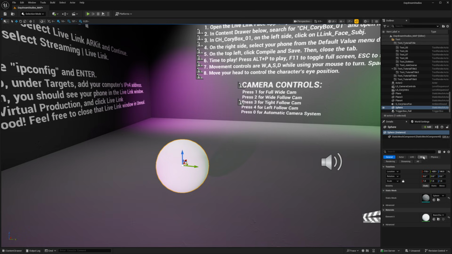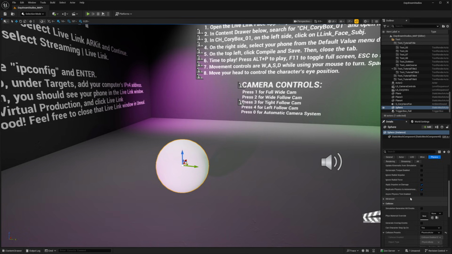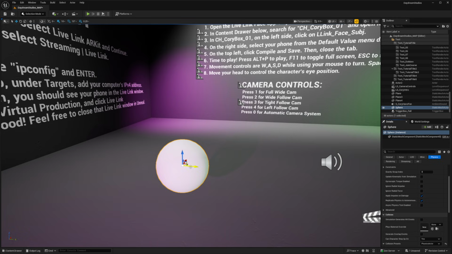But if we see this right here, there's a little tab. It says physics. We're going to click on that because in the details panel, we want to affect the physics. So click on that. And right here, it says simulate physics. I'm going to go ahead and click on that. Boom. So now what should happen is that this little ball, when we go to play this, it'll actually fall.